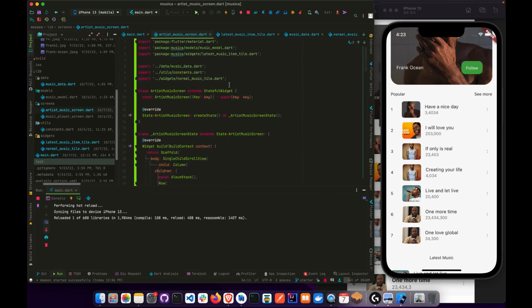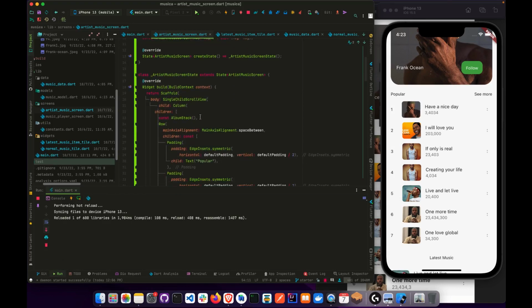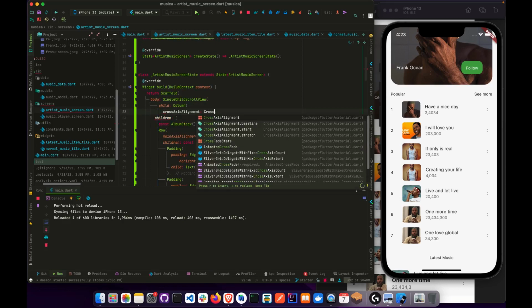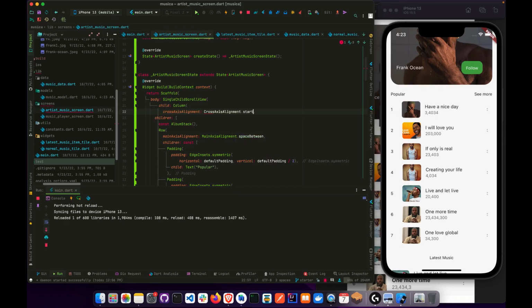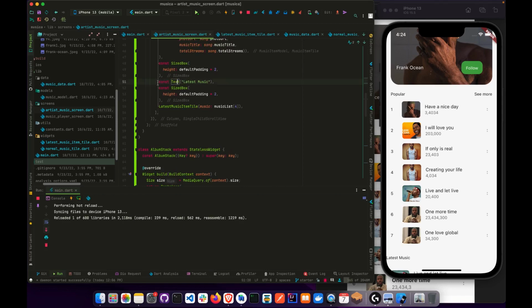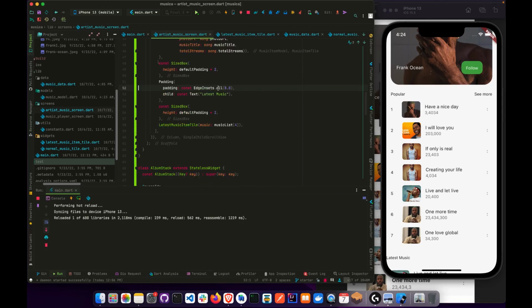Okay, so that's done. We need to now make sure that this guy comes to the left side. So we're going to do cross axis alignment dot start, let's see. All right, that solves it. So we need to now add a little bit of padding to him. Pad symmetric horizontal. And use default padding as well. Okay. So let's add const to the padding and probably remove other ones.